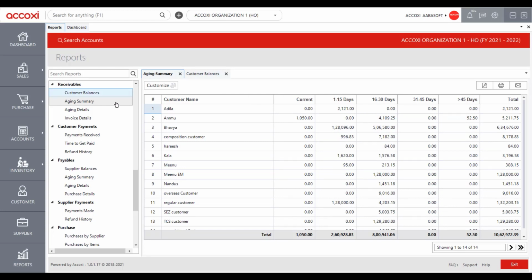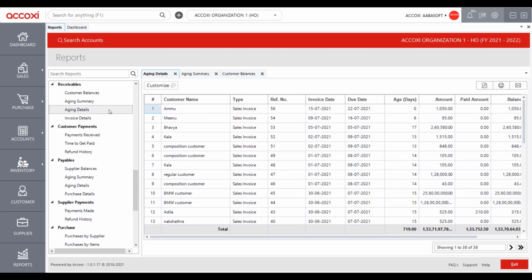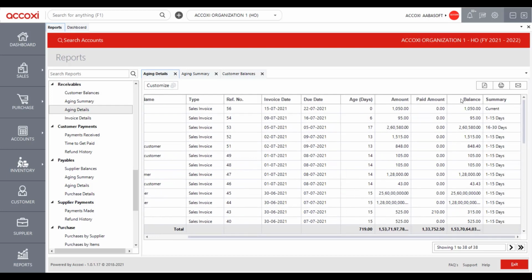Next report under the receivables head is aging details report. The receivables aging details report shows the periodic report that categorizes customers' payment according to the length of time. Here user can see the customer name, type of invoice, reference number of invoices, invoice date, due date of invoices, age or days, which means the aging days of receivables. Then next column indicates the total amount of invoices. Next is the paid amount of invoices, and next column indicates the balance amount of invoices, and the last column is the summary column. It shows the receivable summary in days.